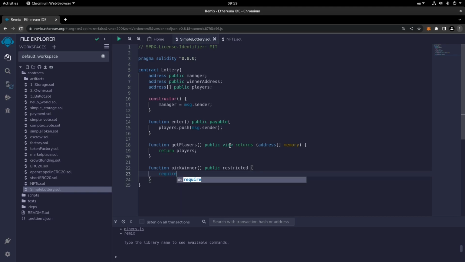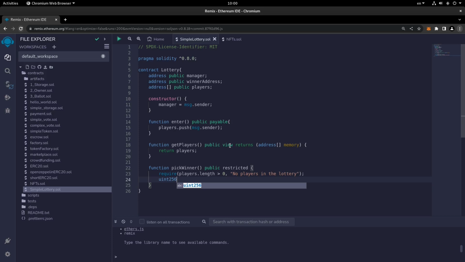So now let's get into the function. Require that the players dot length, so the number of players, should exceed 0. Or sometimes we can say 1, because with 1 player we cannot really have a lottery, since the only person who enters wins. But anyway, we consider that even if 1 player enters the lottery, then we consider him or her the winner. So the message is no players in the lottery. That's it, and uint256 index equals random percent players.length.